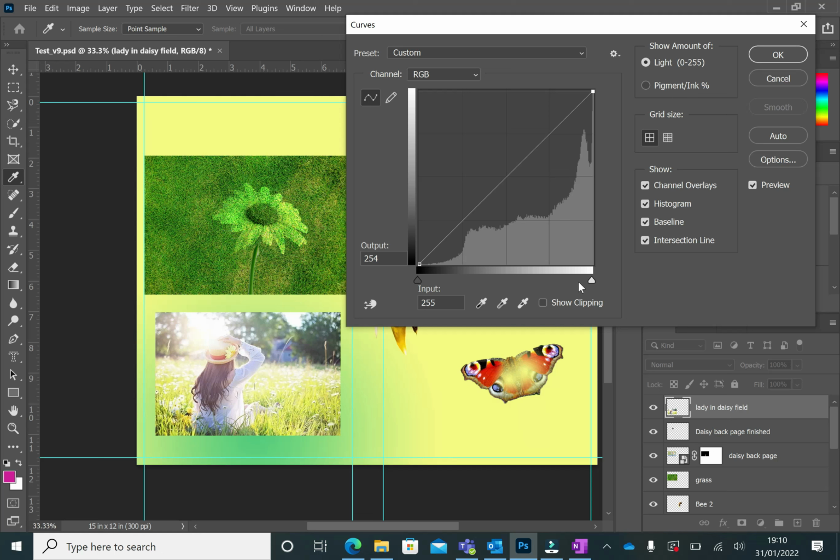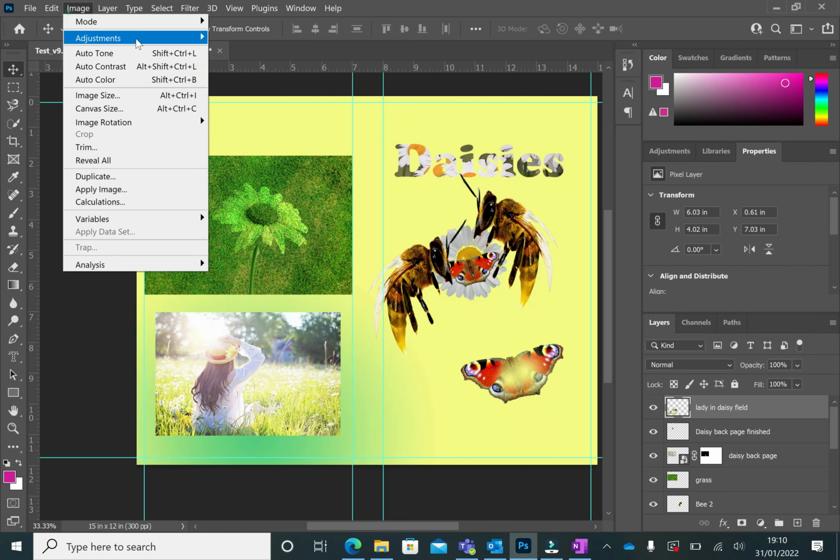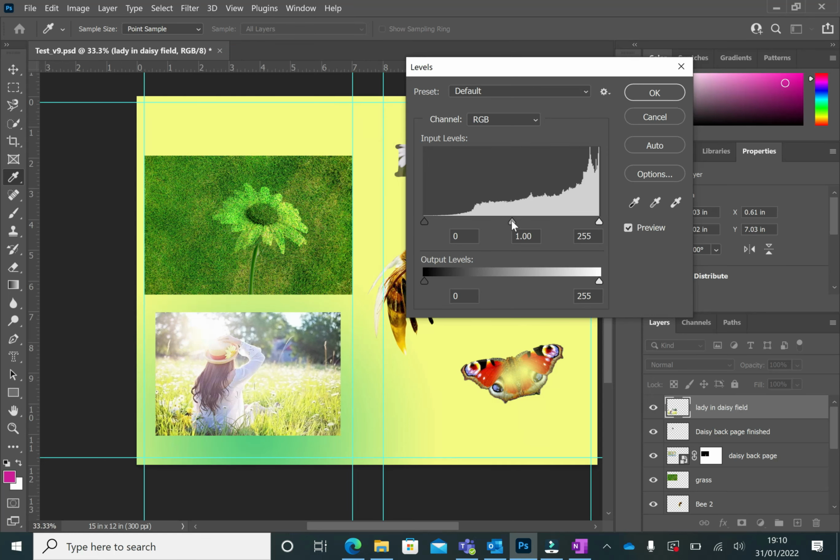So the key difference between levels and curves is that on curves you can click in the middle here and change the midpoint like you did with the other points, how you want, and in levels you've got one midpoint. If we just go back to remind ourselves of that, right, we've got just the one midpoint.